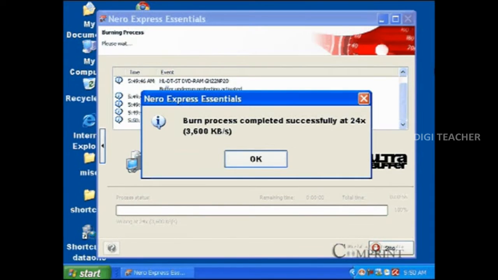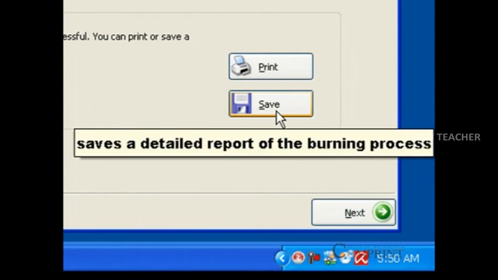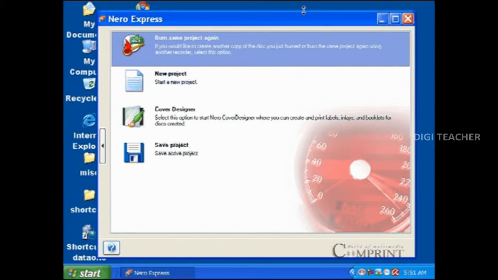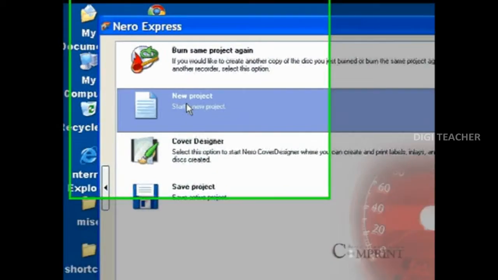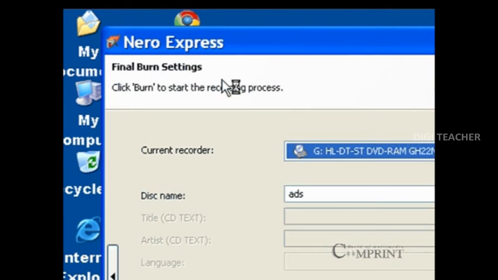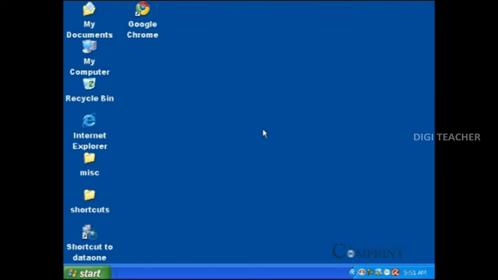After the burning is completed, we get a message saying that the burning process completed successfully. If you would like to save your Nido Burning project, click on the Save button to save your project. If you would like to begin a new project, choose the New Project option. If you want to burn the same project again, choose Burn Same Project Again. In this way, using Nido Burning software, we can make a video CD.